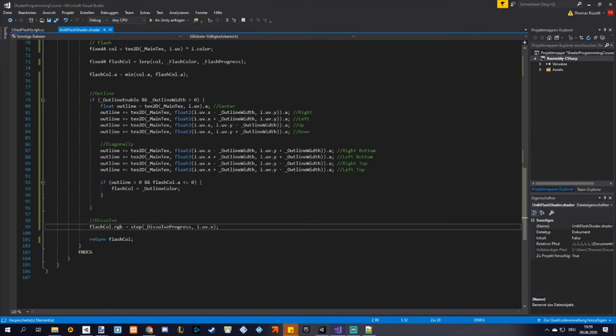And to show or hide something, we use the clip function. What the clip function does is just say stop rendering. So basically, if this pixel gets to the clip function, it has a value, and if this value is below 0, like minus 0.001, then it stops rendering. So basically, if I do this, my whole thing is invisible. If I put it to 0, my whole thing is visible. So we can use it to make certain things disappear.